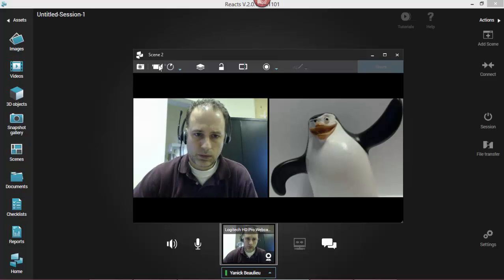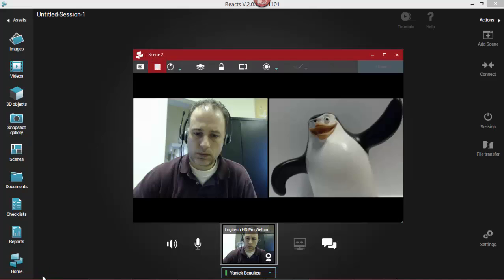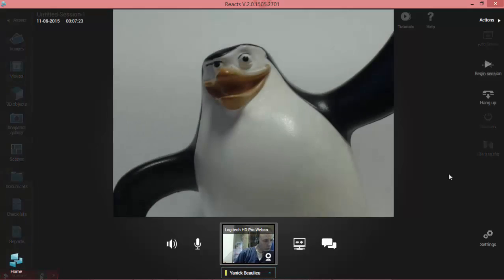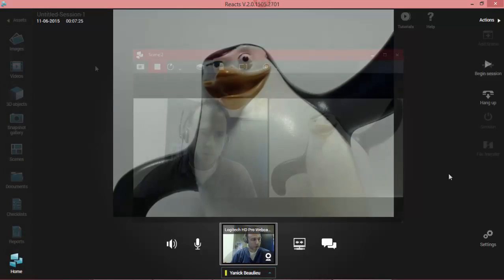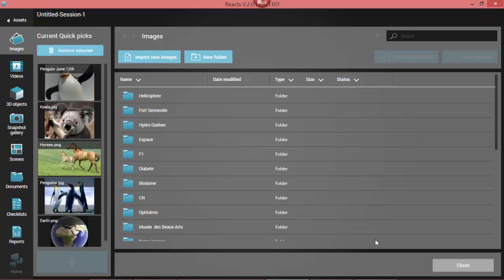Any action that makes the scene not visible on screen during a session will result in the video recording becoming temporarily black while the scene is no longer visible. A scene will temporarily disappear from the screen in the following cases: when it is minimized, when the user goes in face-to-face mode, and when the user opens the Reacts library during a session.